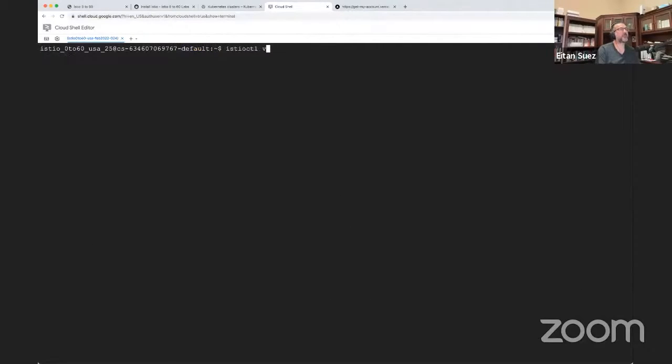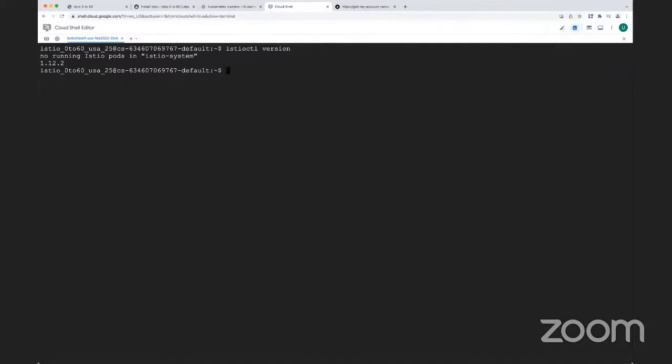We can type istioctl version, and now it should work, right? So that's also a way to verify. Notice that the version states 1.12.2, that's what we want, but that our Kubernetes cluster has not yet got Istio installed. So that's the next step.